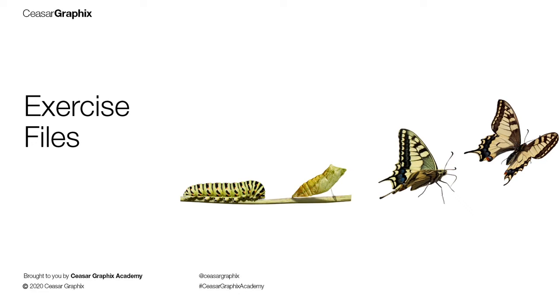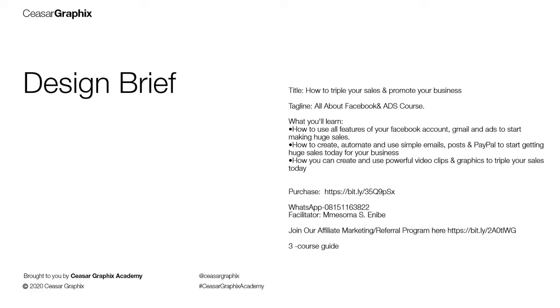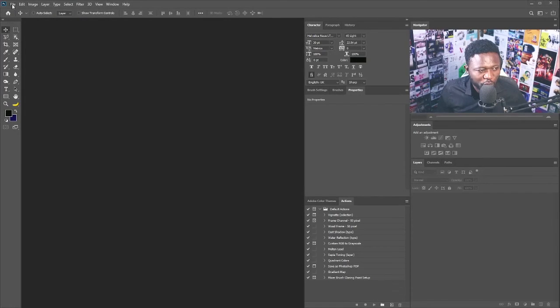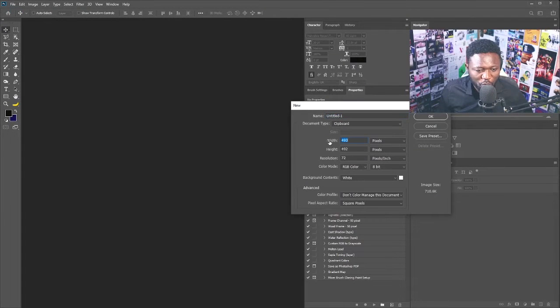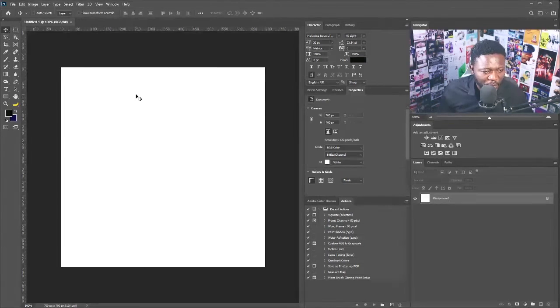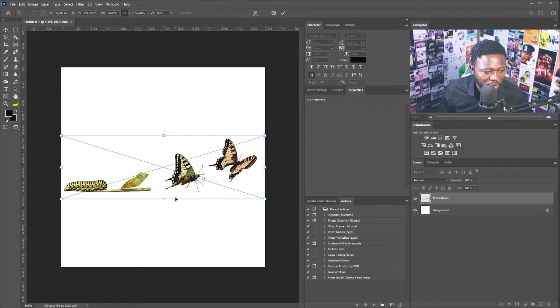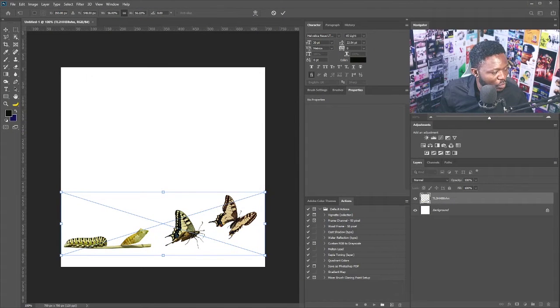So let's go straight to the design brief. This is the information I'm going to be using to come up with the design. So let's go straight to Photoshop and put things together. Let's create a new document. I'm going to click on file and select new. I'm going to be using 700 by 700, and I'm going to just make this 120. I'll say okay. Then I'll bring in the image of the butterfly, which is this. I'll drag it and position it somewhere here.